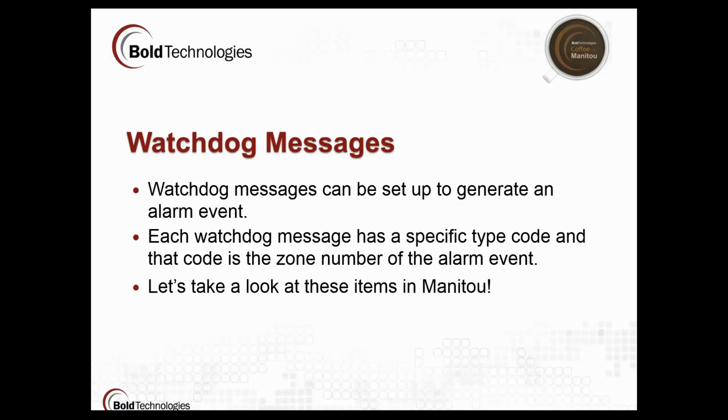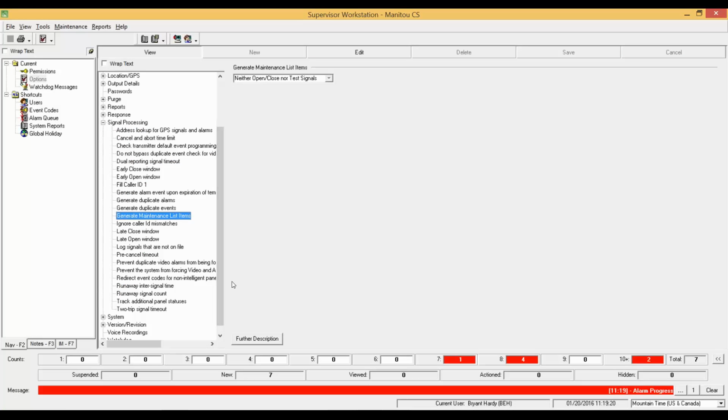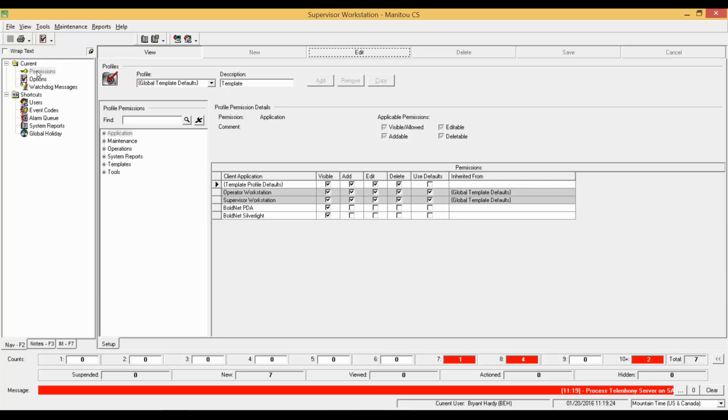We're going to look more into that and look at these items in Manitou. So let's go into Manitou here. I am going to get out of the PowerPoint presentation. Thank you so much for carrying on with me with the PowerPoint. We try to make it as brief as possible. So now I'm going to pull up the Supervisor workstation, and hopefully you are looking at the Supervisor workstation now. I can tell from the audience view we are on it.